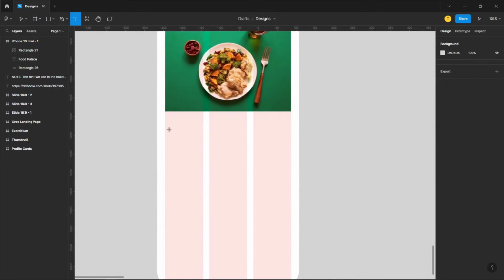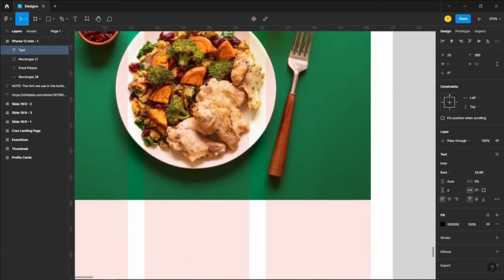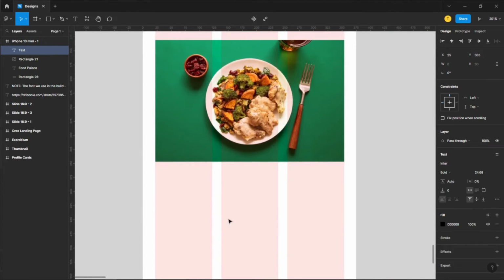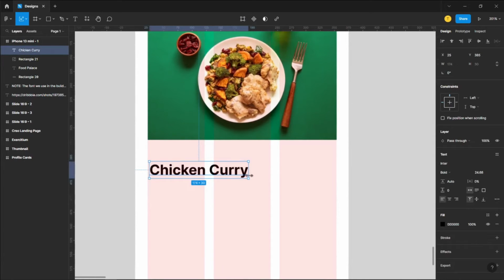And then let me add some text here that says, what type of food is this? This looks like chicken breast, right? So let me just add chicken, let me say chicken curry, so that YouTube doesn't ban me. And then let's shrink this down. How large is this? This is 18. Let me make this 24, so that the heading has a font size of 24.